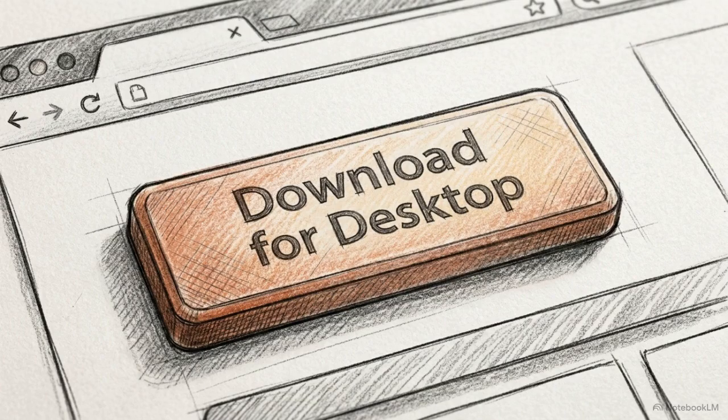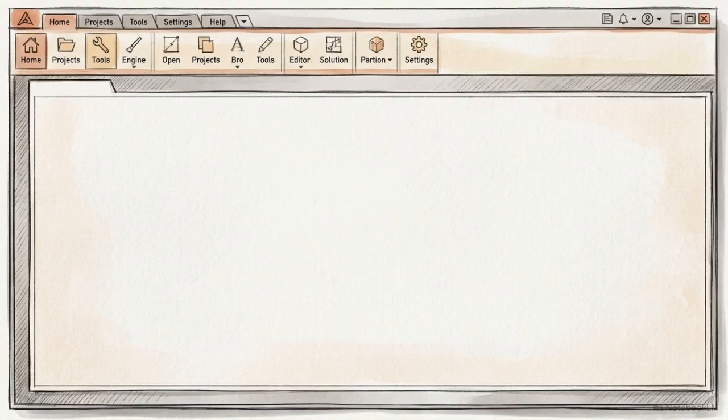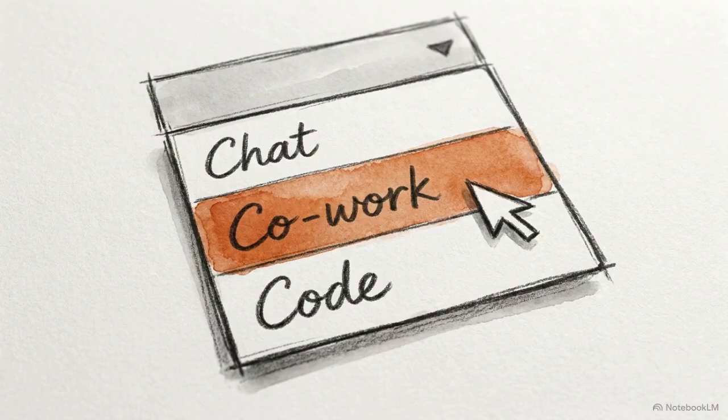Download the Claude desktop application from Anthropic's website, install it, and sign in to authenticate your account. Once you open the application, direct your attention to the top of the interface. You will see a workspace selector drop-down menu. By default, this is set to Chat. Click the menu and toggle your workspace into the Co-work option.